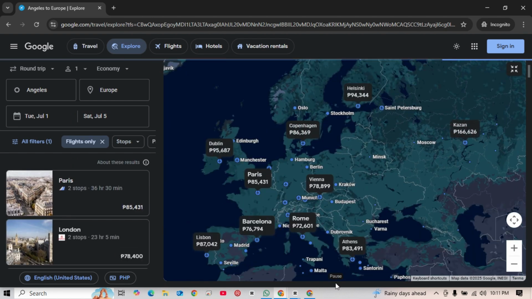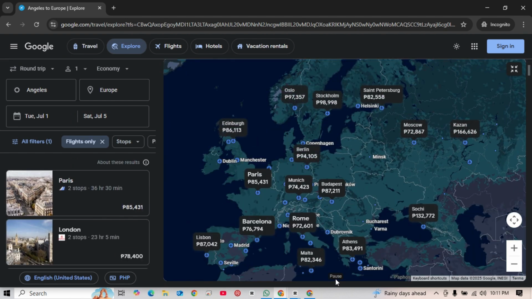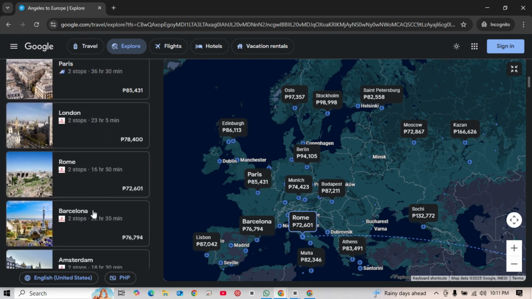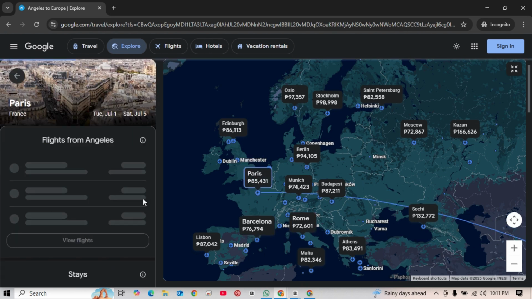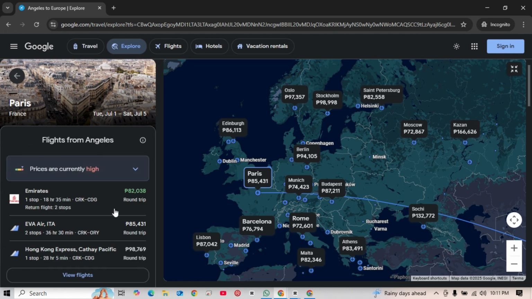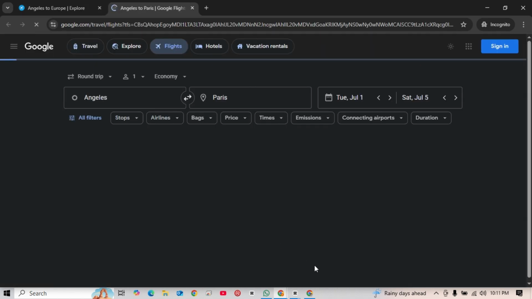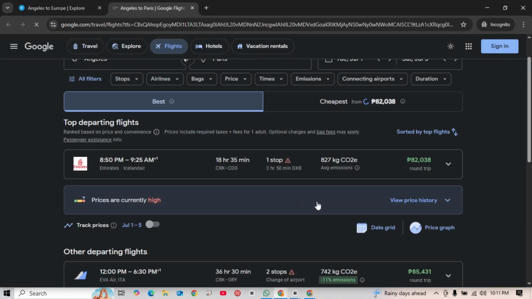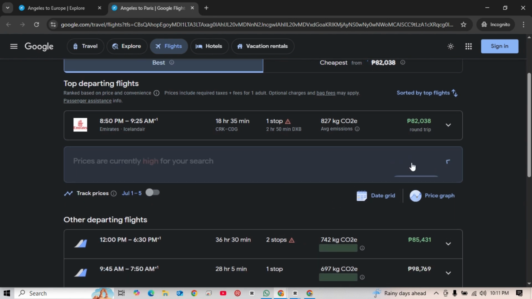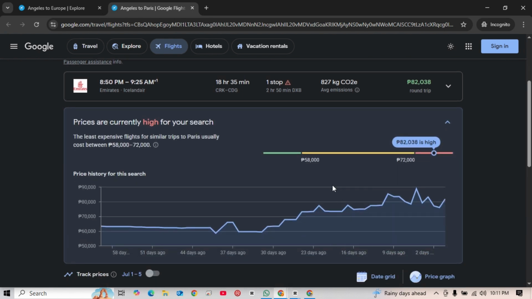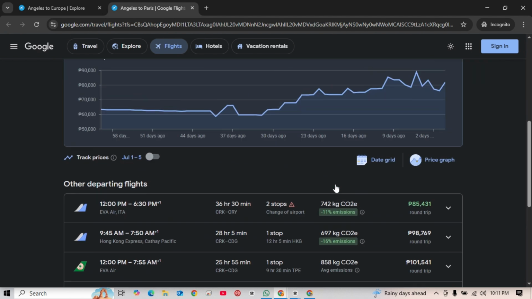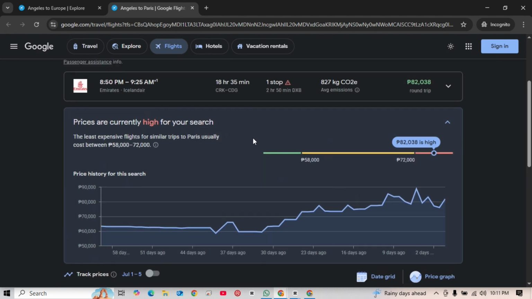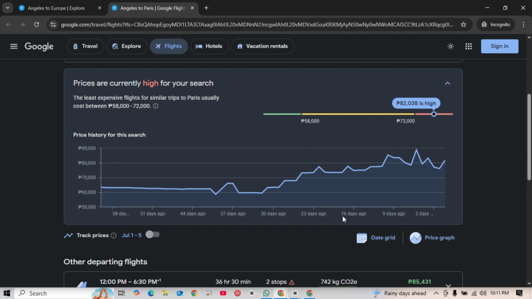Now, we can see different kinds of flights that are available from the departure of June 1 and a return on July 5. Here, we have Paris, London, Rome, and many more. All you need to do is select a specific flight, and from there, you can click on View Flights and wait for it to load. You can see the price history, and also the location and the dates. Then after that, you can book a specific flight by selecting it on its specific site.